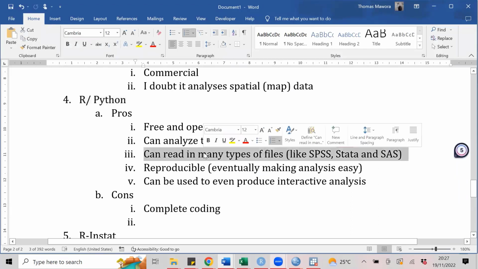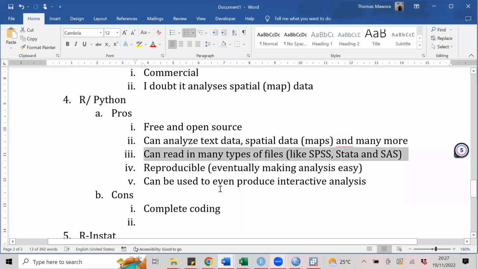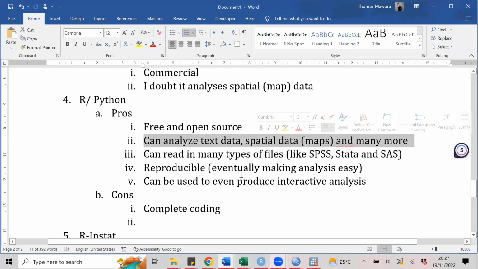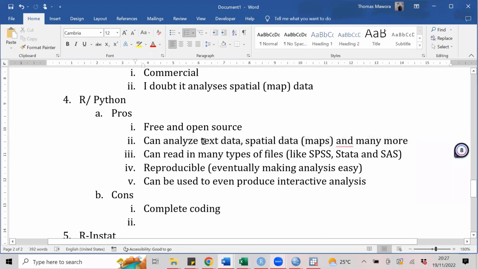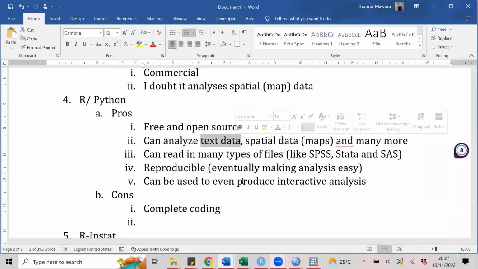However, they have so many strengths. One is they can read in many types of data sets. I believe also SPSS and SAS can read in a lot of data sets. But R and Python can read in also map data, spatial data, and do a lot of analysis for spatial data. And they can also be used for analyzing text data, which I don't think is very good with SPSS and with Stata. I don't know about SAS. It's been a while since I've used it.